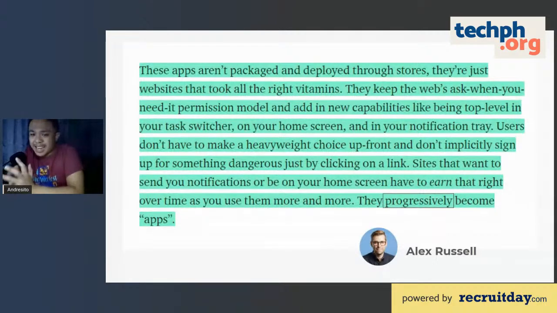So sites that want to send you notifications or be on your home screen need to earn that right over time as you use them more and more. Just like what we used earlier, right? Like in Quick Eats, we ordered first before we installed that progressive web app. And the word install means different now because before, install is a preliminary requirement, but now installation could mean leads, diba? So progression.